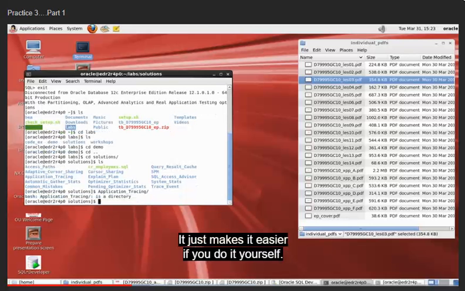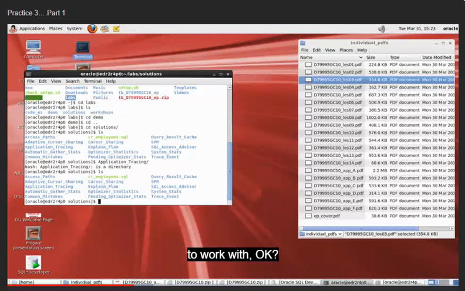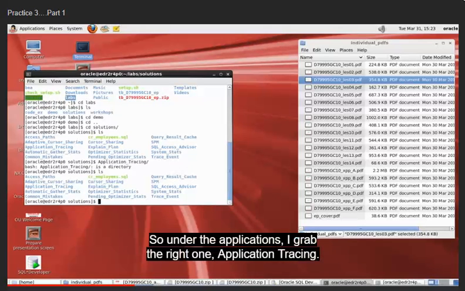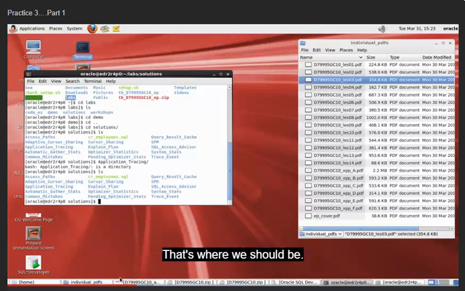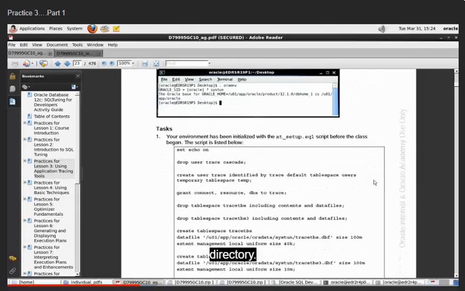And then if we ls in here, we have a group of files to work with. Okay. So under the application, did I grab the right one? Application tracing, that's where we should be. Okay, we want to find the AT script file under the application tracing directory, and it should look like this when we have a look at it.